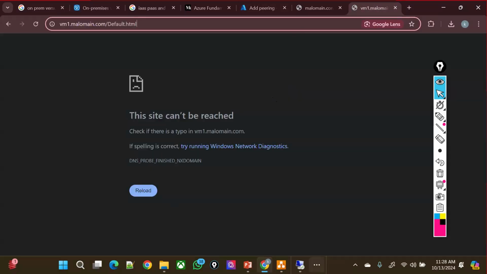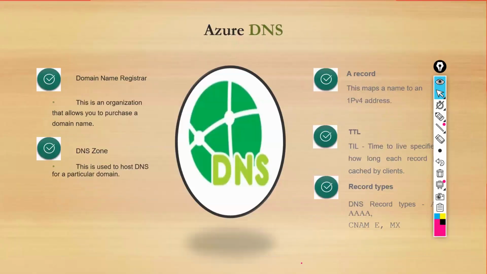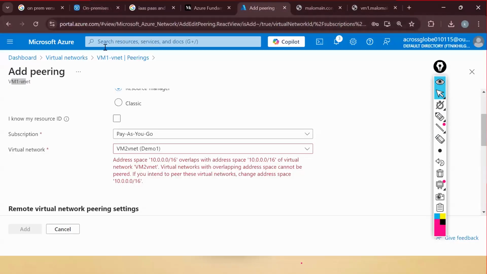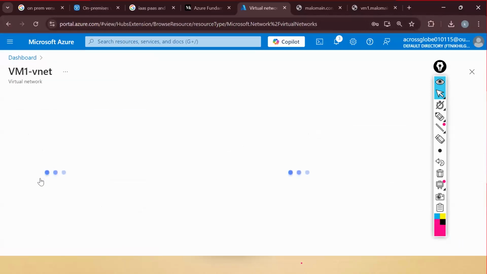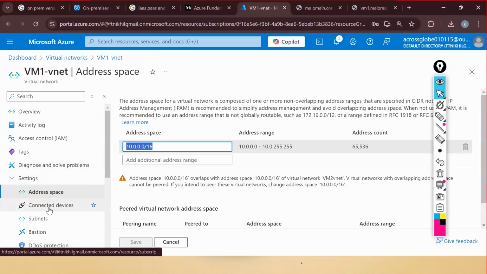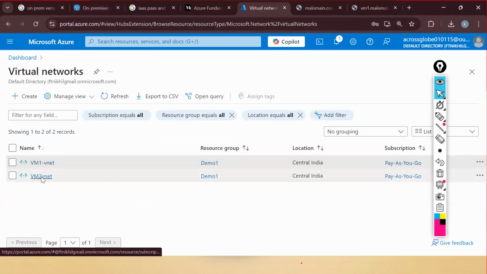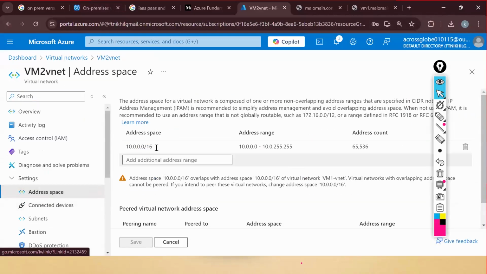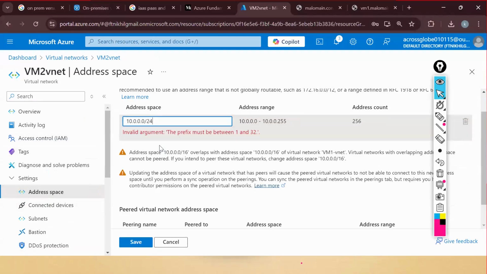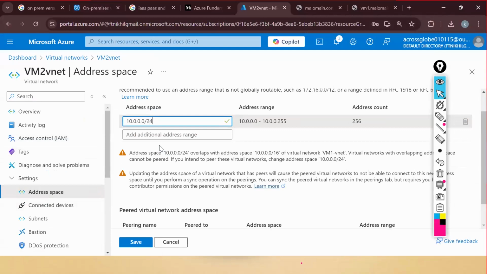Right now they have the same address space. If you go into the virtual network and look at the address space, this is 10.0.0.0/16, and this VNet 2 is also /16, the same. But if I put a /24, what do you think? Will this allow me to do the pairing? No, no.